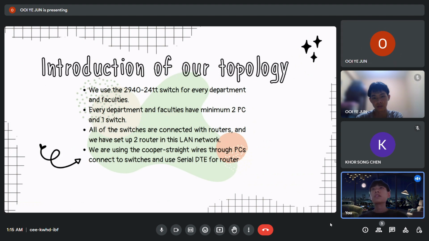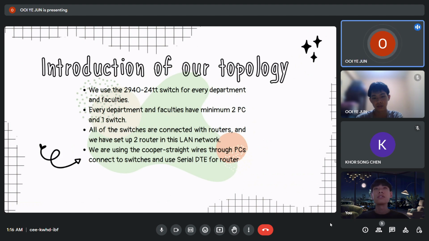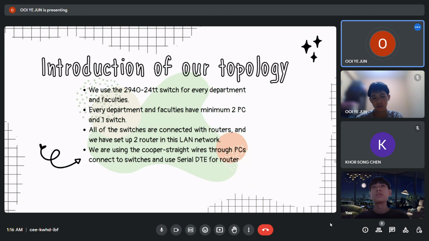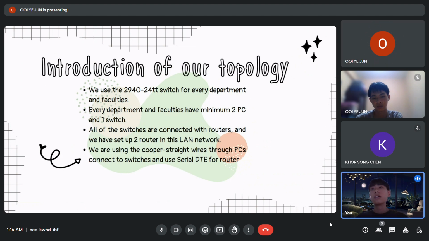In the introduction of our topology, we use 2940-24TT switches for every department and faculty. Every department and faculty has a minimum of 2 PCs and 1 switch. All of the switches are connected with the routers, and we have set up 2 routers in this LAN network. We are using copper straight-through wires to connect PCs to switches, and use a DTE cable for the router.